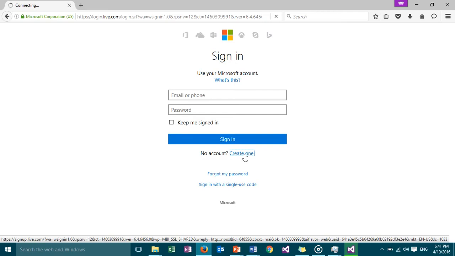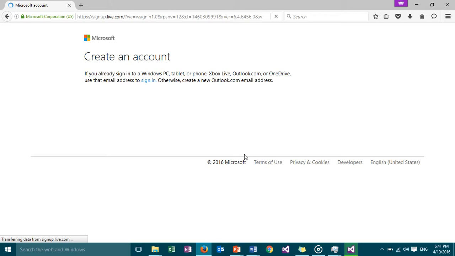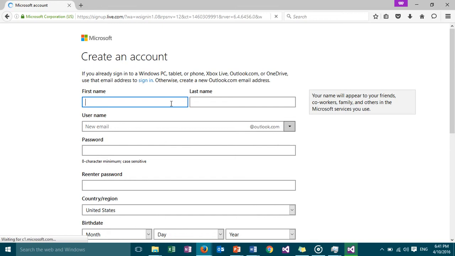So here in live.com we're going to create a new account, which we're going to use to show you the process of how to activate the Dreamspark account. So, create account. It says if you already signed in to a Windows PC, Office, Drive, use this email address to sign in. So we're just going to use a new account.